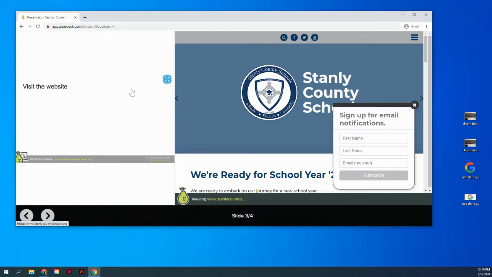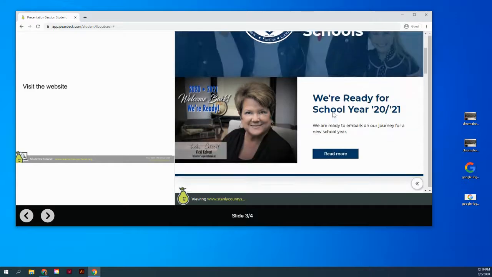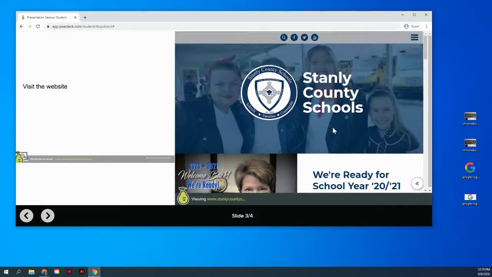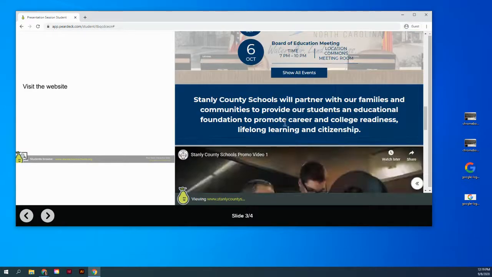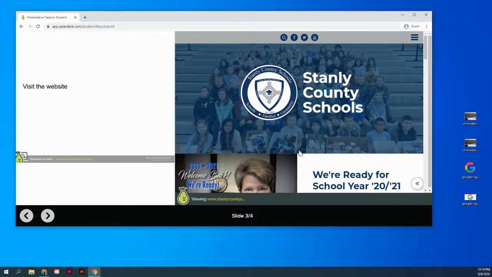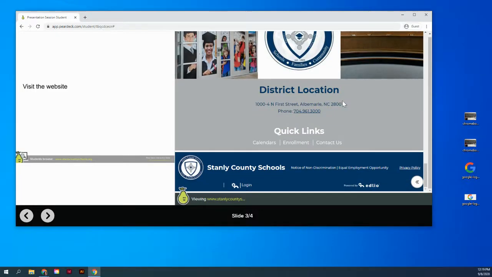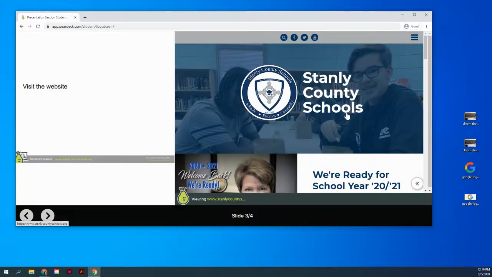And then notice here, this is that website option where I put in the website as the teacher, but it automatically pops up here for the students on the right side of their screen, and I can navigate that website. So this is great if you just wanted them to look at something, maybe to read an article or something along those lines.